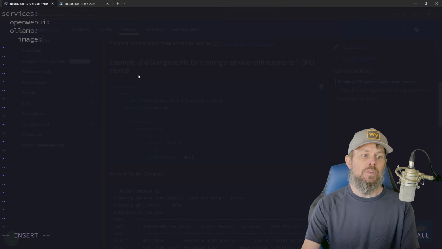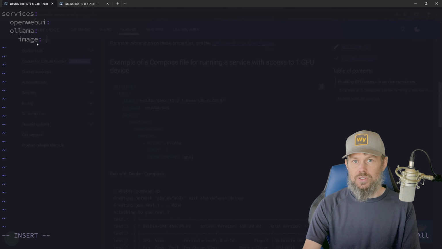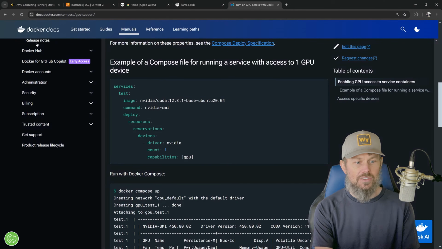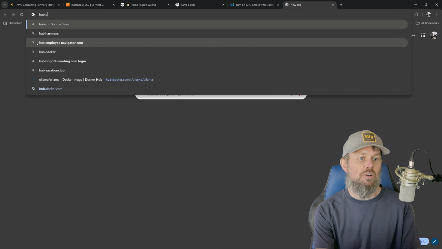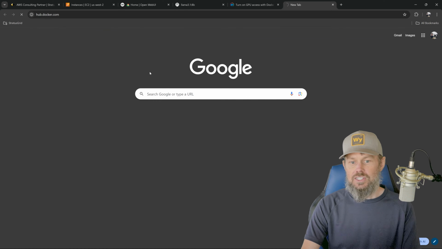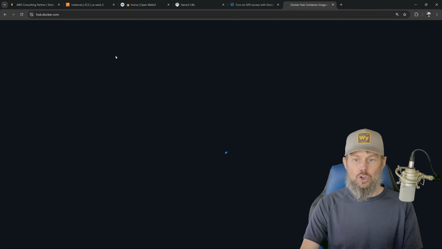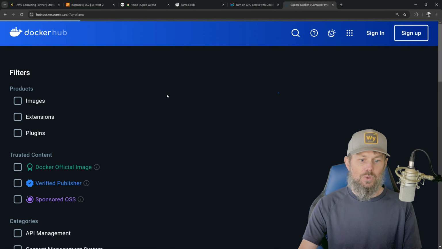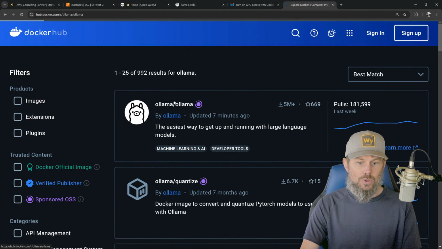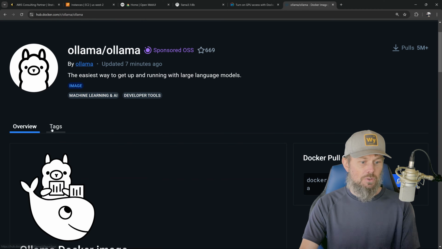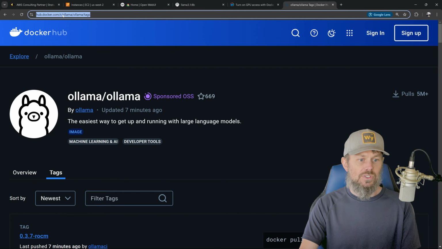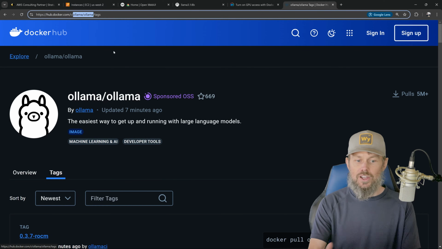Now for Ollama, we're going to launch it from a pre-built container image. So we don't have to build a container image because the Ollama team has already done this for us. So if we head out to hub.docker.com and take a look at the Ollama repository, let's just do a search for Ollama right here. There's the Ollama repository. It's just been updated a few minutes ago. So what we can do is go to docker.io/Ollama/Ollama, and that is the name of the container image that we're going to be launching here.